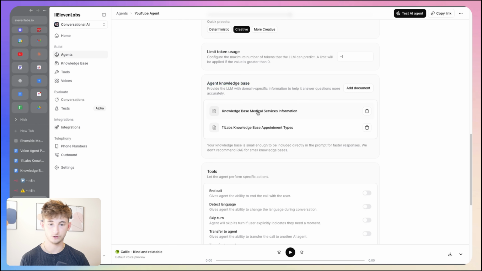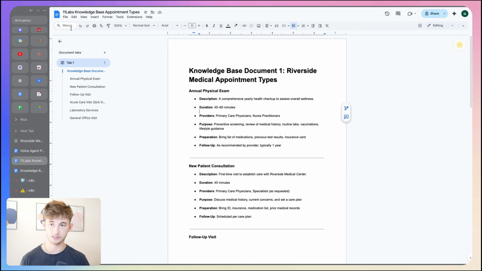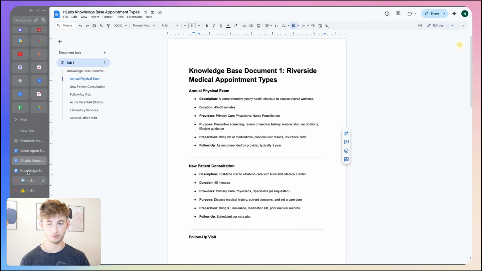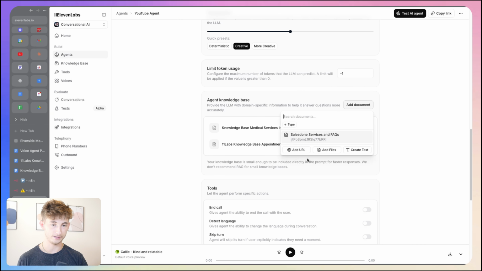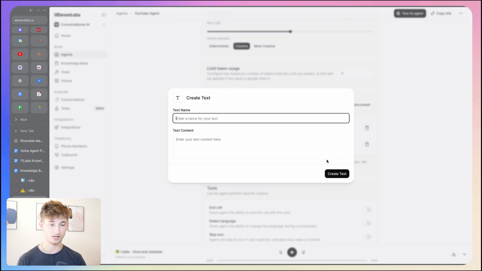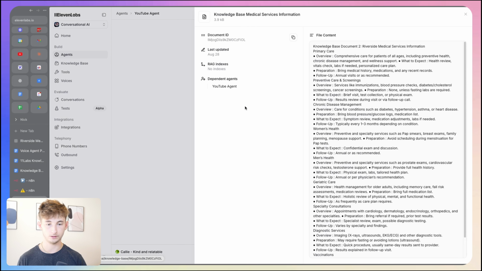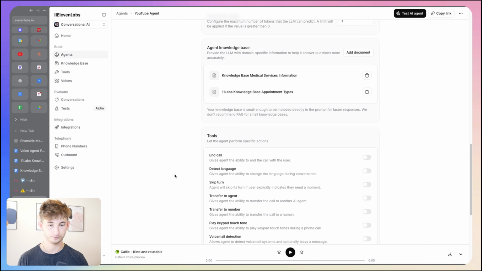So the agent knowledge base, this is just where we are going to essentially download as a PDF all of our documents, and then we're just going to throw it inside of 11 Labs. So if you go to add document, you can add as a URL, add files, or just create specific types of text. What we obviously did is just added a PDF. And you can see if I open this up, here's what the knowledge base looks like. So let's close that out.